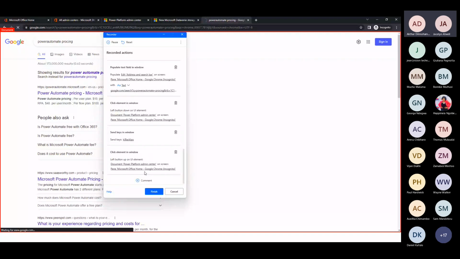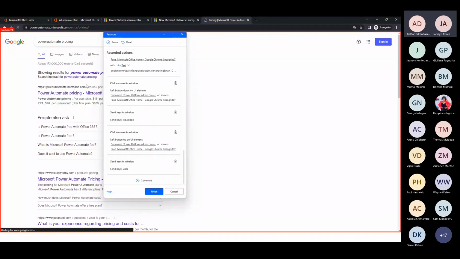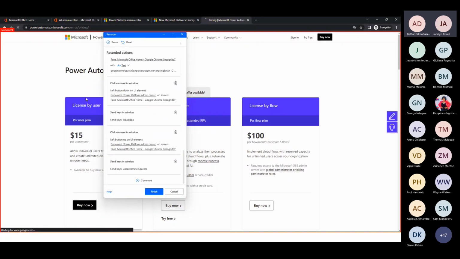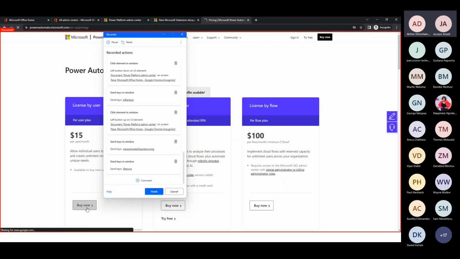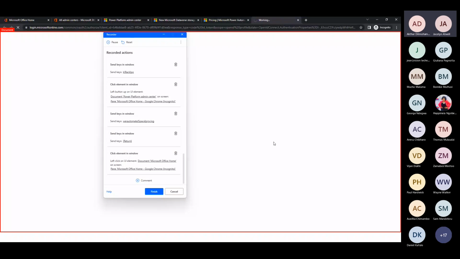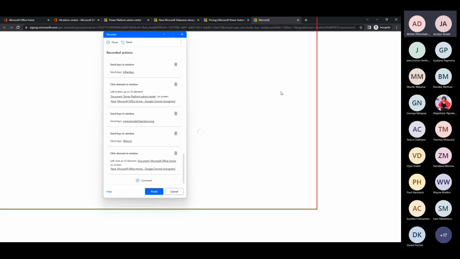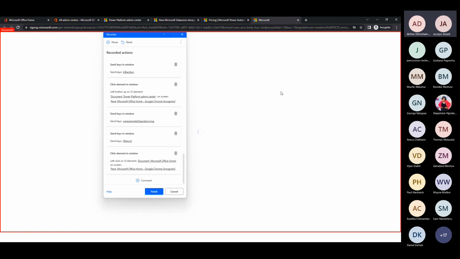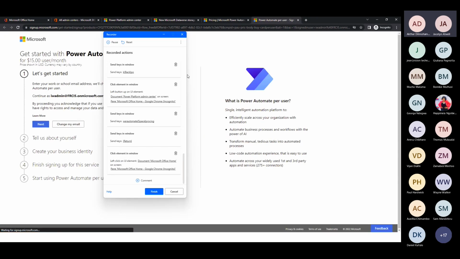So this is what is happening at the back. It's recording all the steps and everything I'm doing so that I can reproduce those steps afterwards. If I go to buy now, literally I can reproduce those steps. Now it's not only browsing. Imagine you log in to an application, you open SAP, you type in your username and a password, log in, go to a specific menu, open an item and do this or that, whatever you want, you can do it using Power Automate Desktop.